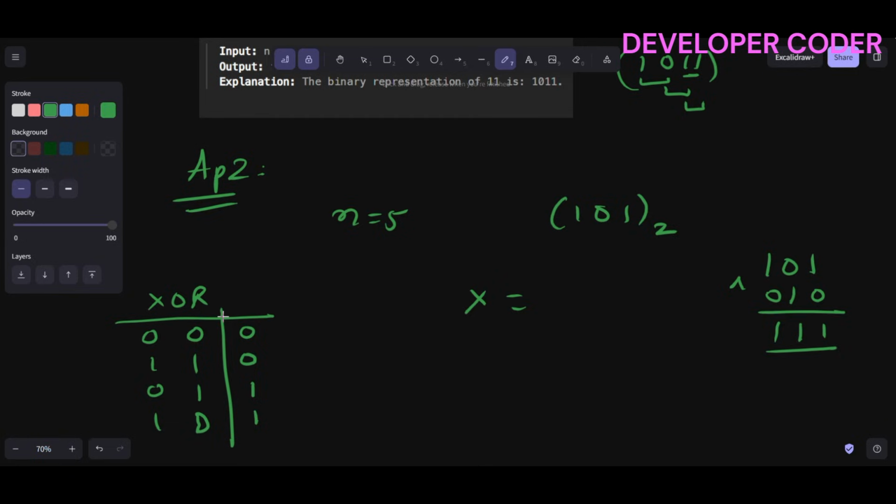So this is nothing but your XOR table. Clear? And if all the bits adjacent to each other are different, then if I do the right shift of n by 1 and XOR this with the n value, I will always get something like this, where all the bits are set: 1 1 1. This will happen only when all the adjacent bits are different. So we will always get 1 1 1.